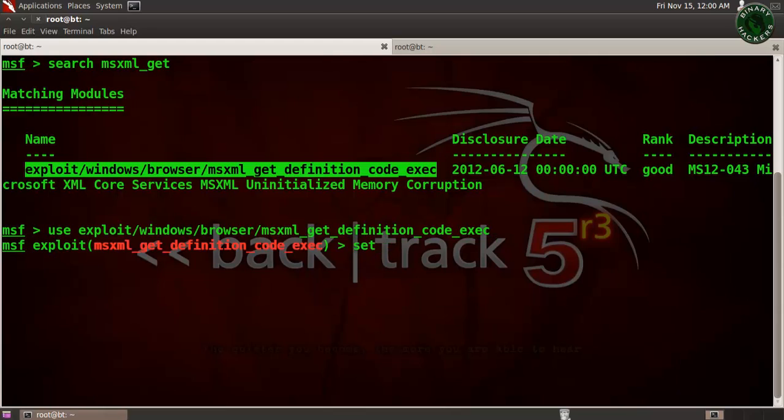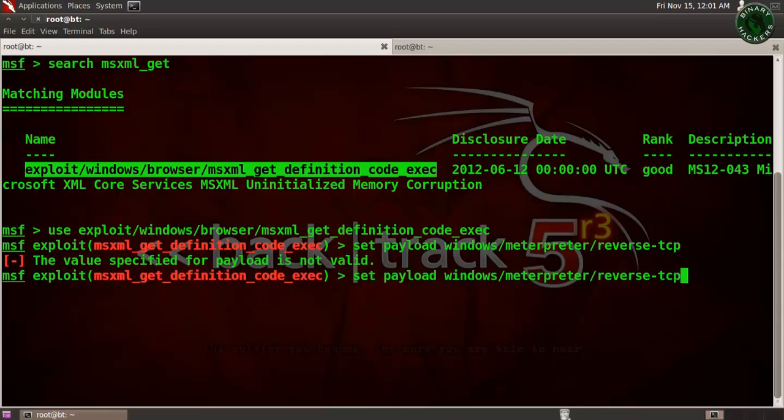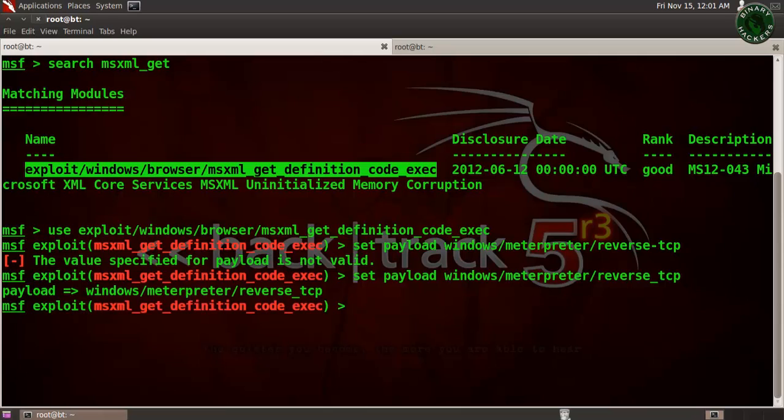Let's set the payload: windows/meterpreter/reverse_tcp. Oh, it's wrong. It's not a dash, it's an underscore. Okay, the payload is set.